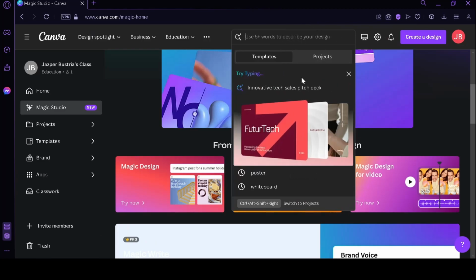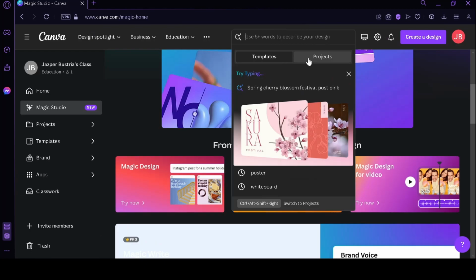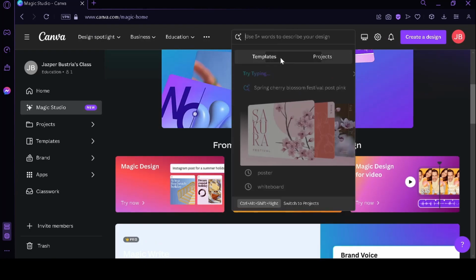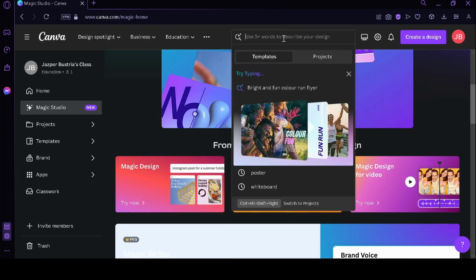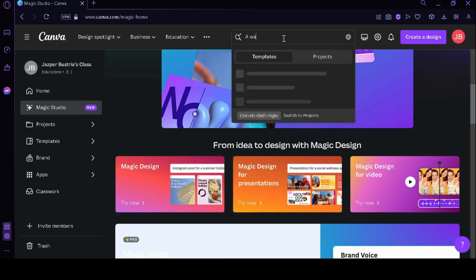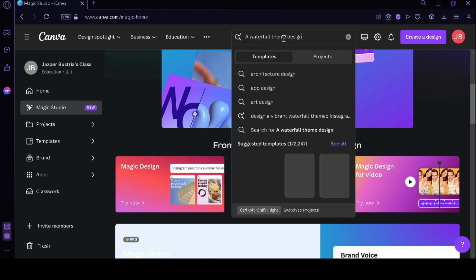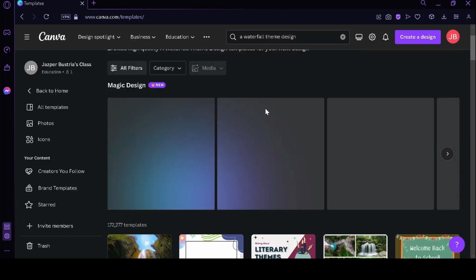As you can see here, this is our Magic Design over here. We could produce either templates or projects. So let's say I would like to have a waterfall theme for a spelling design. Then you will be able to see some templates over here. There we go. And this is the magic design part over here. This will be the generated output.